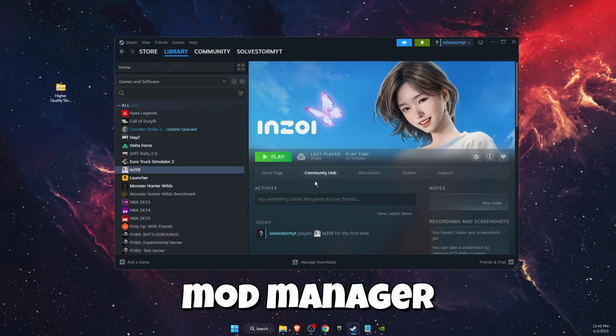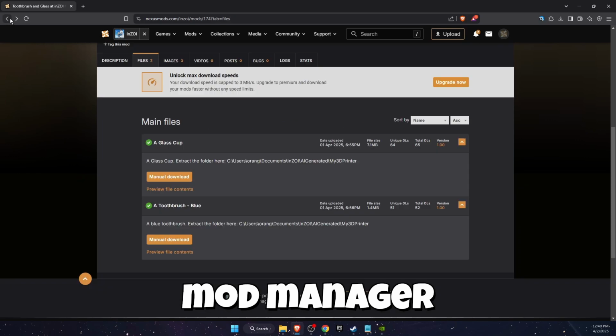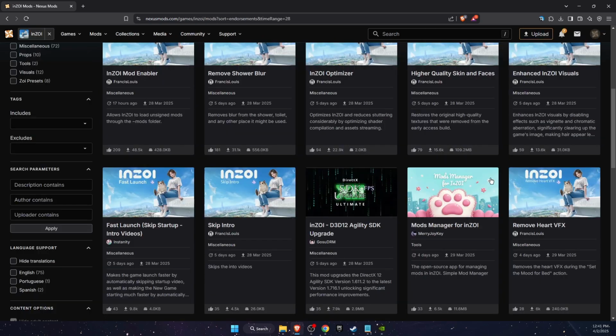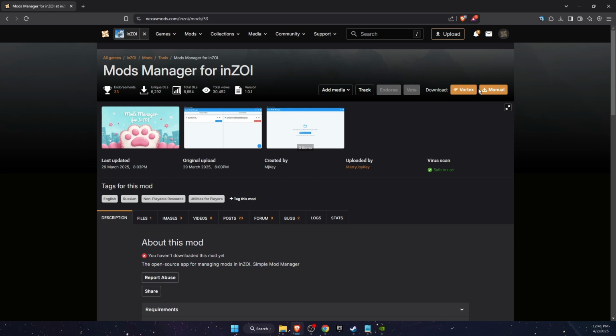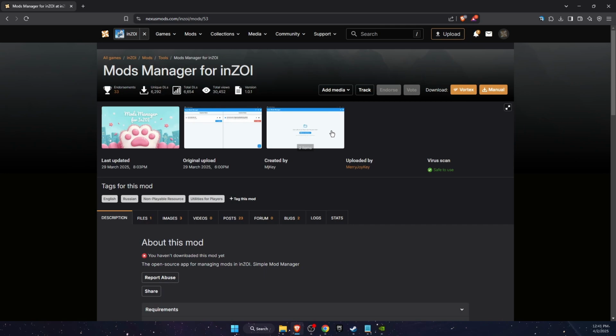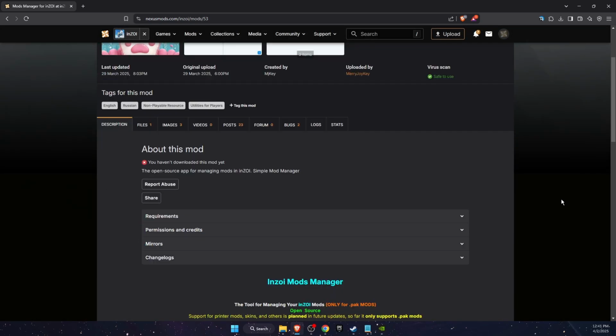Now, if you want to manage your mods, you will need to go back to InZOI, to Nexus Mods. And here you will need to find a mod manager. And this is how it looks like, mod manager for InZOI. Again, you're gonna go ahead and install it and you will see that you can enable or disable mods inside of this InZOI mods manager, just like so. And you can drag them here. And that's pretty much it.